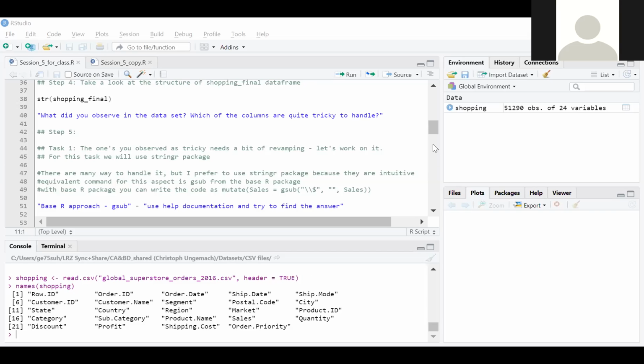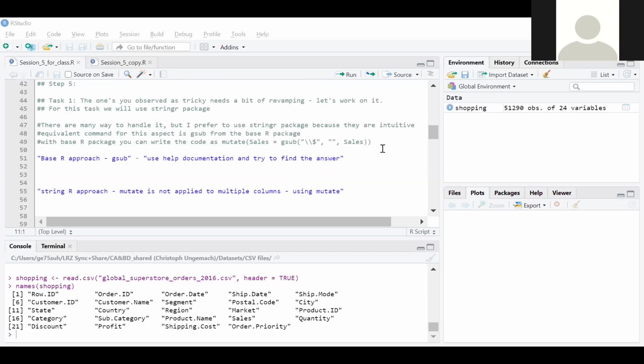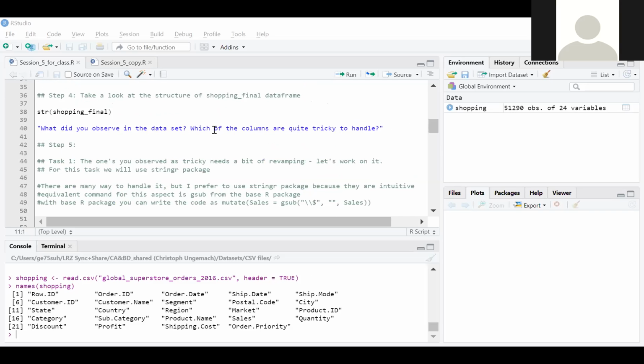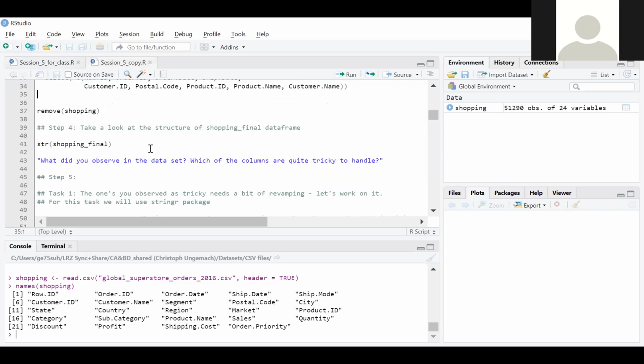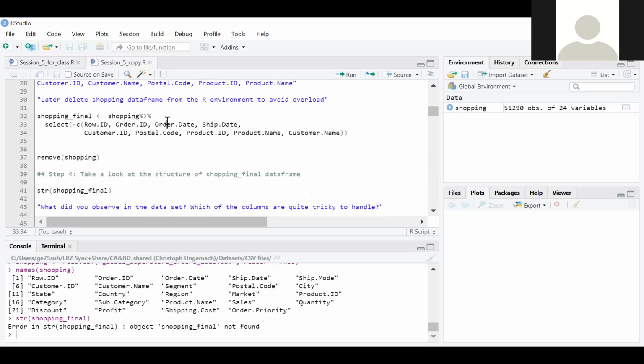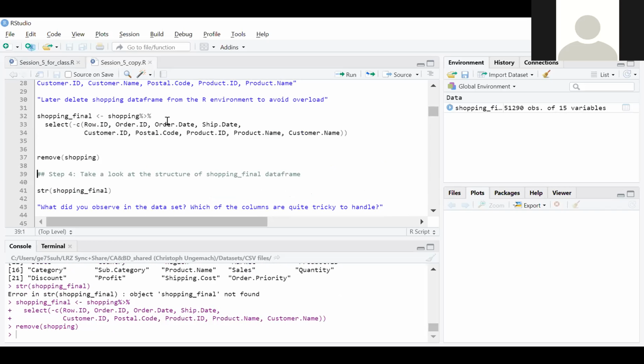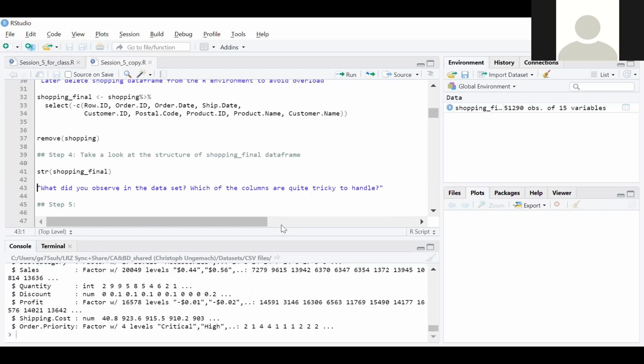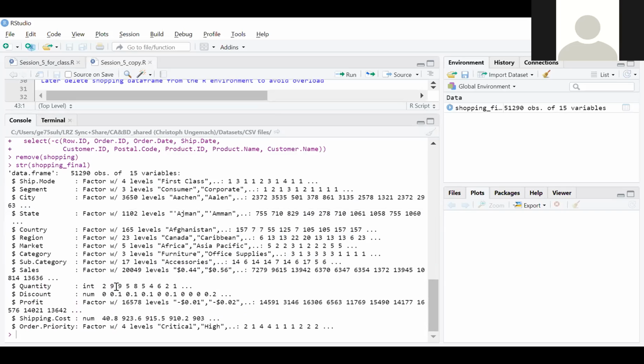Okay, let me tell you why. Let's have a look at the structure of the shopping funnel. Shopping funnel not found because I did not subset it. Okay, I hope you're able to see my screen, right?